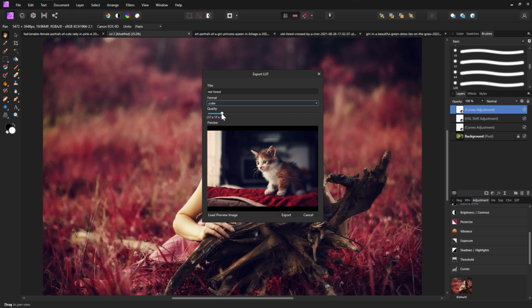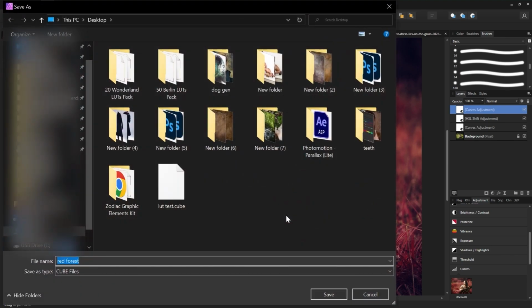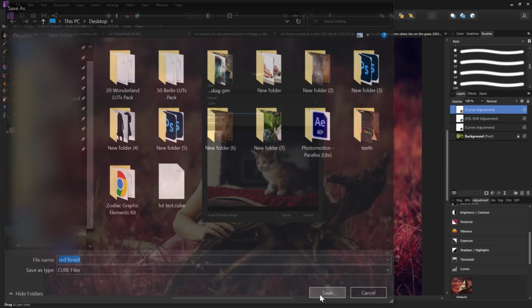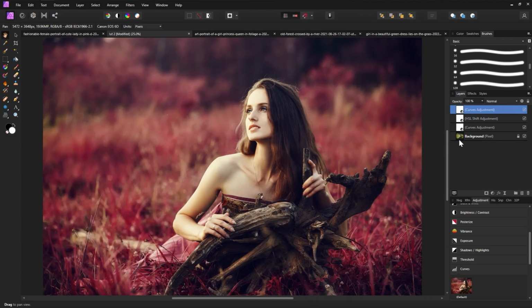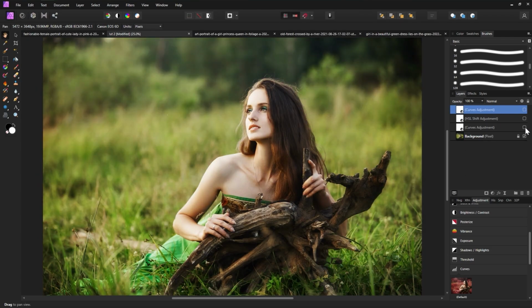Now let's look at quality. Quality is a tricky one because if we jack this all the way up to maximum quality, not only will the size of the LUT be huge, but the processing power required to apply it will be significant. 64 by 64 by 64 seems to be the sweet spot. Good quality at a more manageable size. Then we can just hit export, save the LUT in our desired location, and load it up just like our pre-mades.